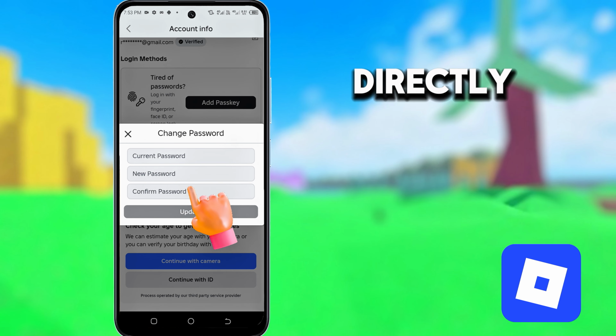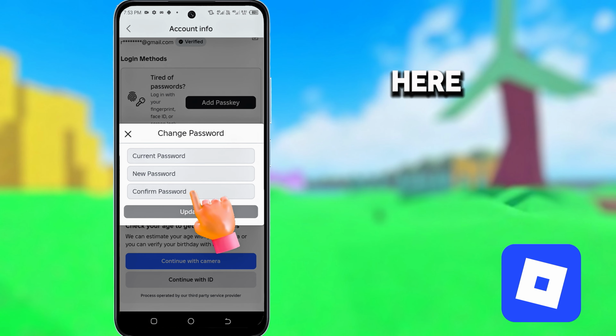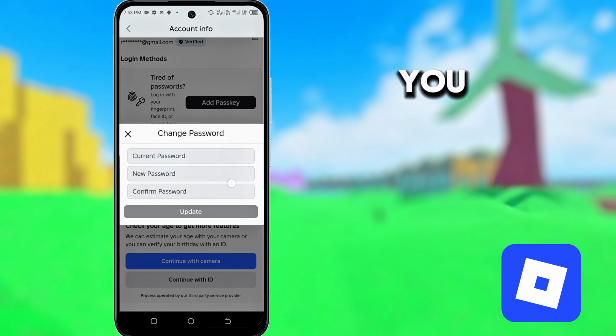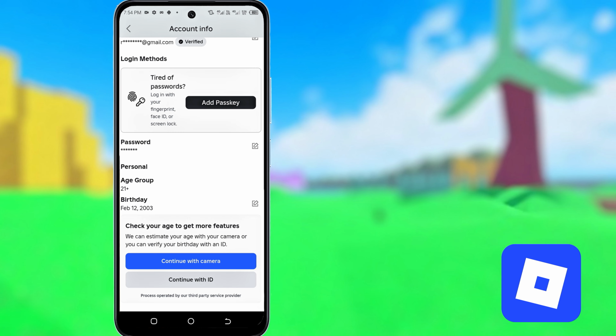But you cannot directly view your account password. Here you can only change your Roblox password. Don't worry, there is another way you can view your account password. After, go back and go to Gmail box.